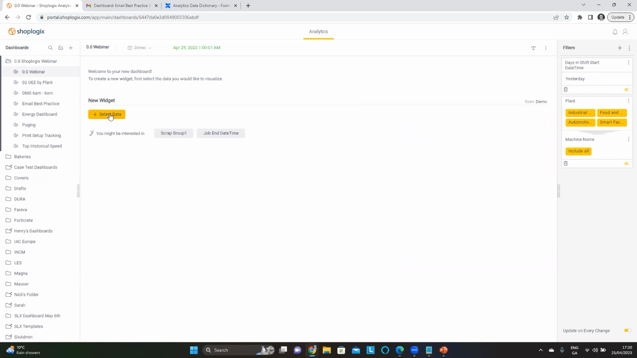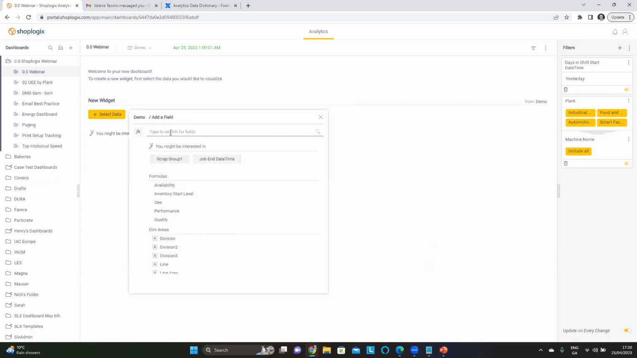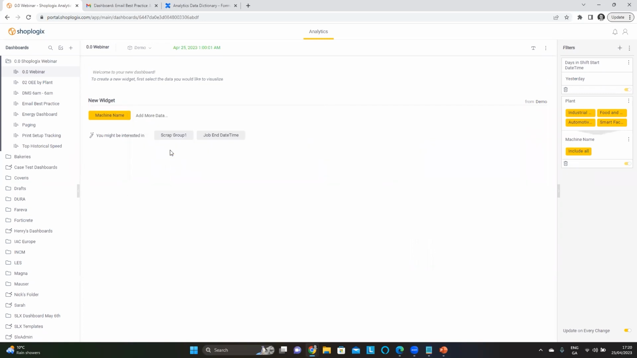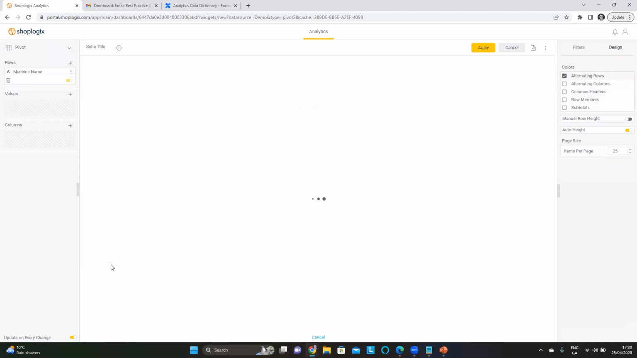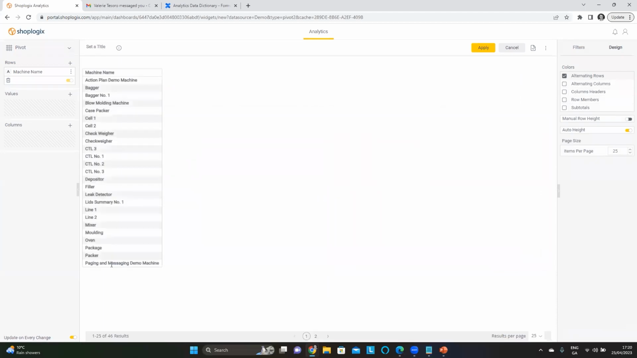Then if I go into select data, this allows me to select what information I want to now actually look at within the ShopLogix data set. So if I go to machine name, this will highlight all of the machine names that are available. When I'm going to create a widget, my recommendation is always to go to advanced configuration because it gives you a little bit more capabilities in the widget to create what it is that you're looking to achieve.